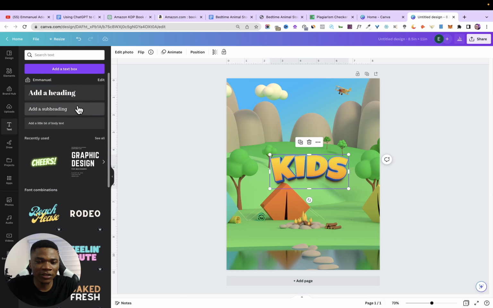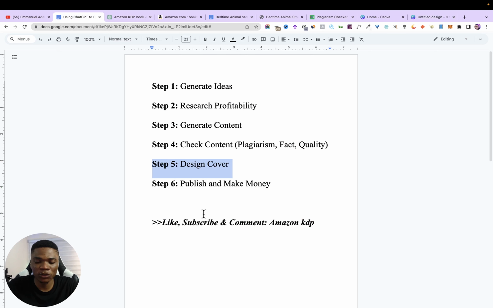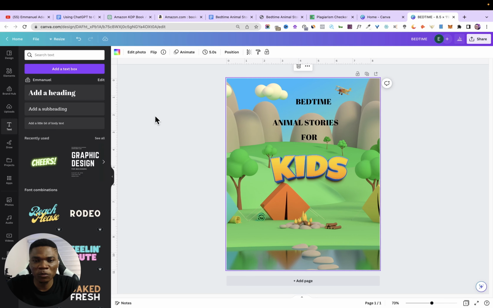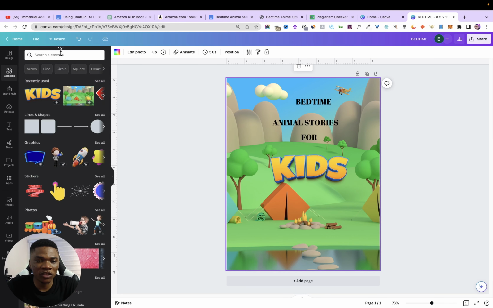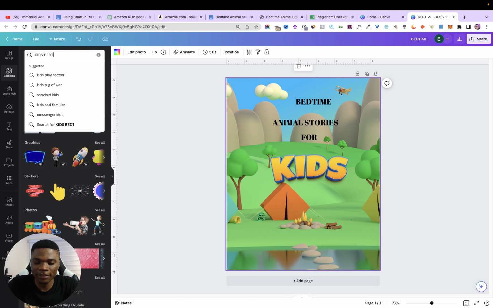And then I'll come over to text and then just type in bedtime, basically the title of your book. That's what you want to have on the cover. Bedtime animal stories for kids. So those are my text. I'm going to arrange it in a moment, but let me come over to Element again and then just type in kids bedtime.